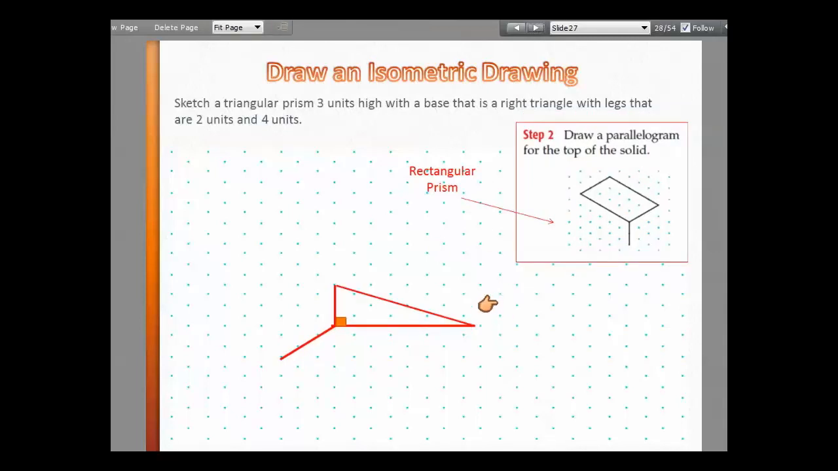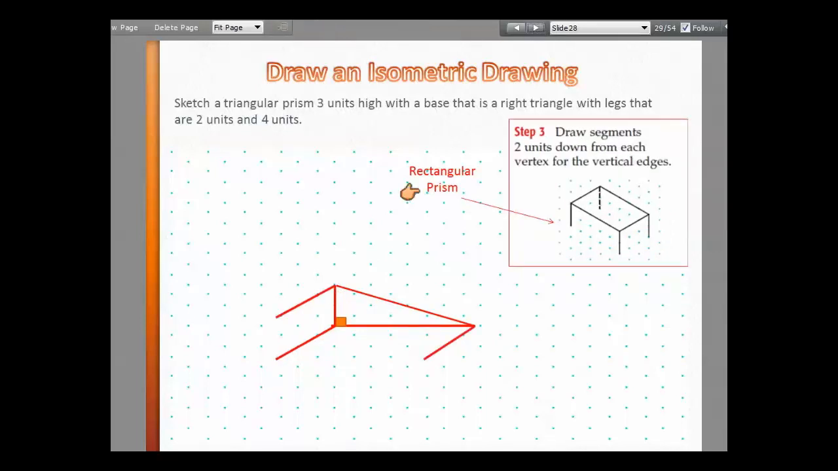Step 2. Now this says draw a parallelogram for the top of the solid. Well, we're doing a triangular prism, so our top is not a parallelogram, it's a triangle. So what I did was added the hypotenuse to the triangle that I had already begun.